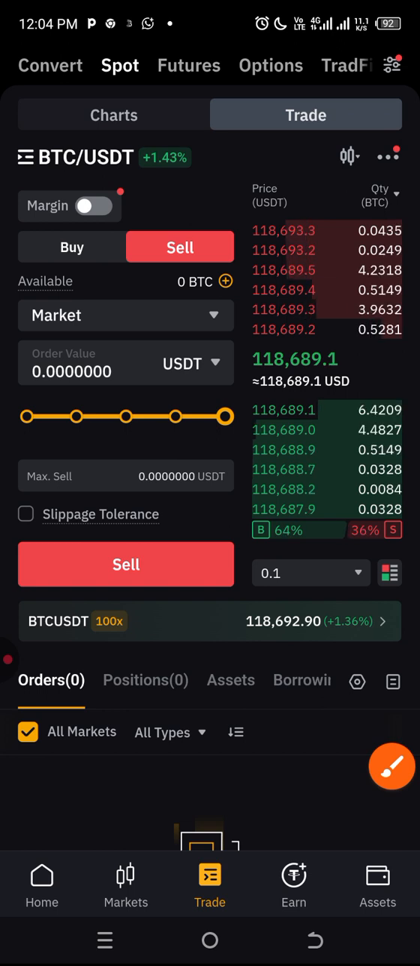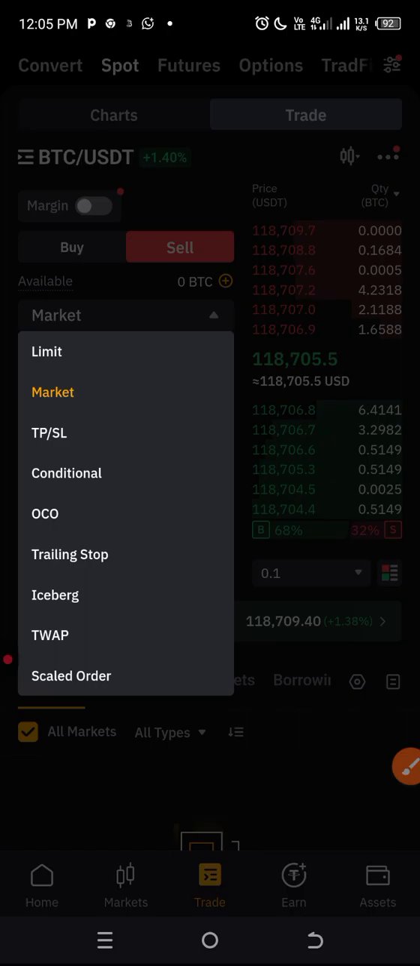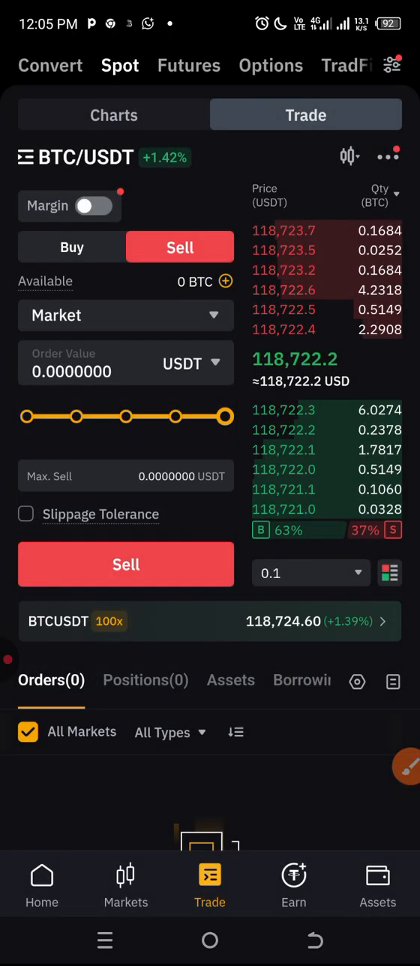But if you don't want to sell immediately, you still think you should get a certain price, then just come here and use limit, and it is this easy.